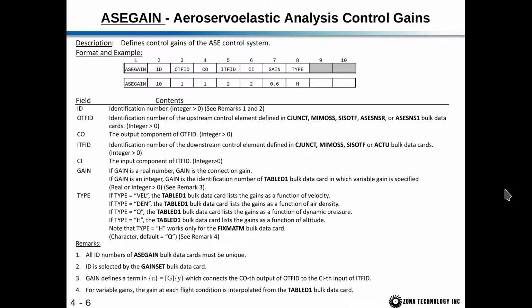So the ASEGAIN bulk data card is shown here. This defines the control gains for the ASE control system. We have an ID number, and then next, the OTFID field is the identification number of the upstream control element, defined in the CJunct, MIMO SS, CISO-TF, ASE sensor, or the ASE sensor 1 bulk data cards. So the output of that control element is the input into the ASEGAIN.